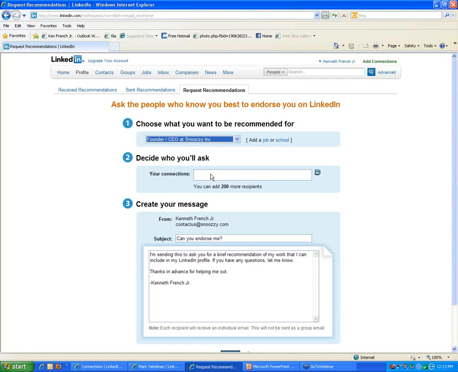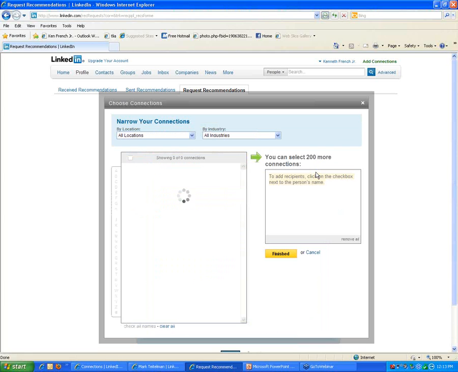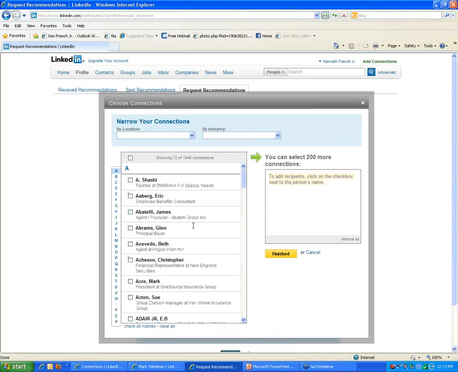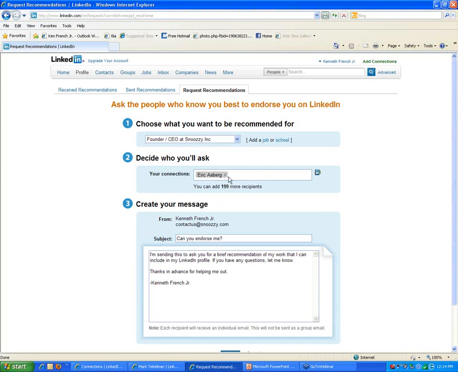You can decide who you want to ask. Now, this is a little trick here. If you click on the In button right there, it'll pull up your database. Like I said, we're creating a database. So here's a list of all the people I'm connected with. So maybe I want to ask Eric Aberg to recommend me. So I've selected him. He's now in this box. It's going to send the message to him, right?